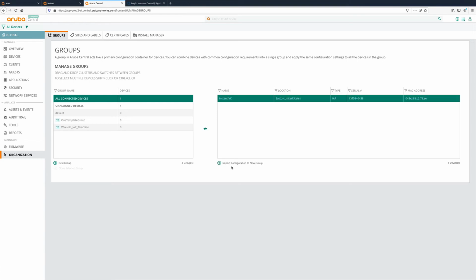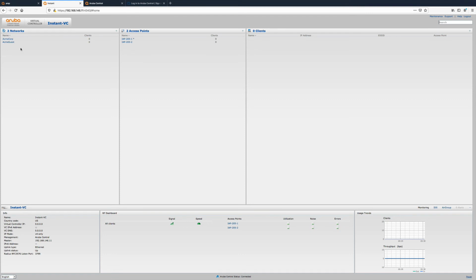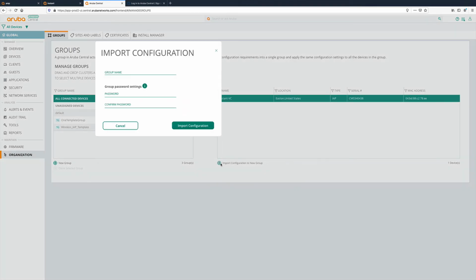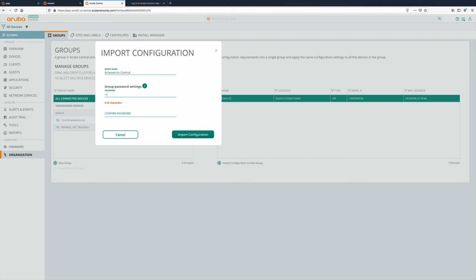When we do, you see that this appears: import configuration to a new group. If you looked at my old instant, I had 2 SSIDs, Acme Corp and Acme Guest. And we don't want to lose any of our configuration, of course. So let's click on import configuration to a new group. I'm going to call it Airwave to Central, my group. I'm going to put a password on.